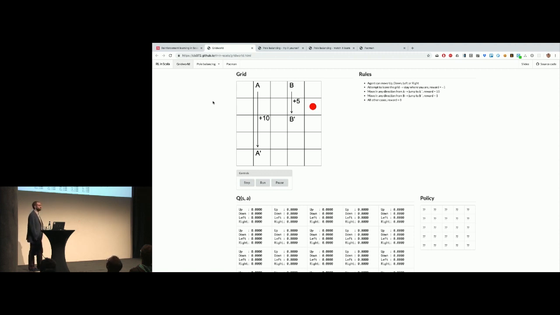So if you think about this for a few seconds, it's pretty clear that the optimal policy for this agent, if it wants to maximize its reward, is just to make its way over to A as quickly as it can and just keep going to A, jumping down to A prime and then going back up to A and looping forever. So that's what it should learn how to do.